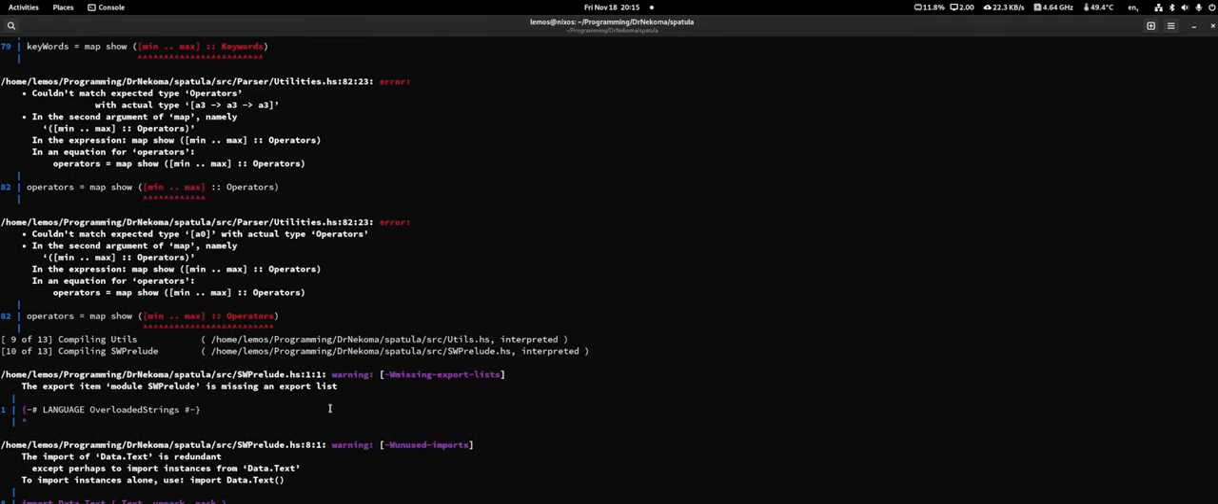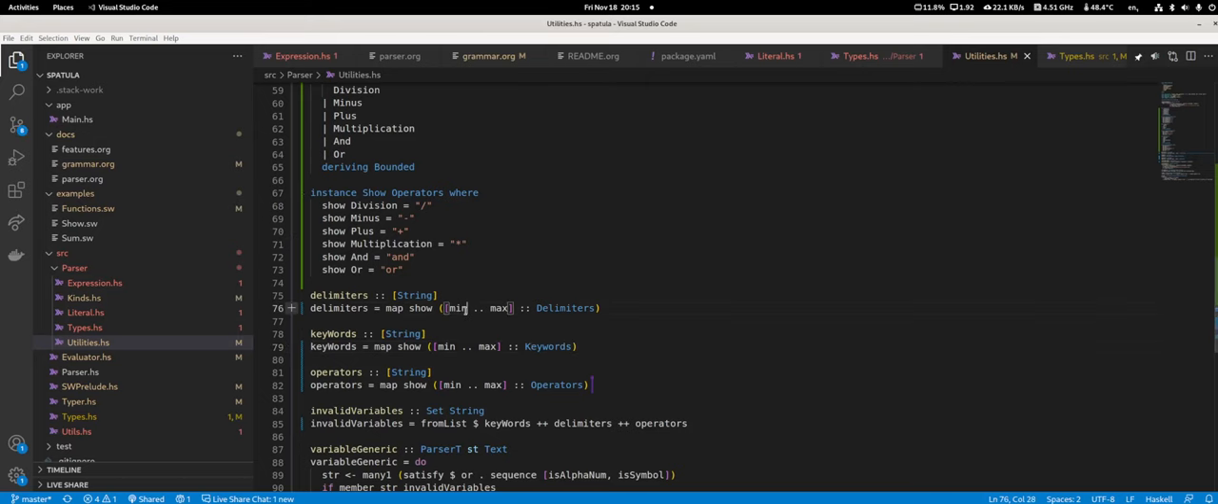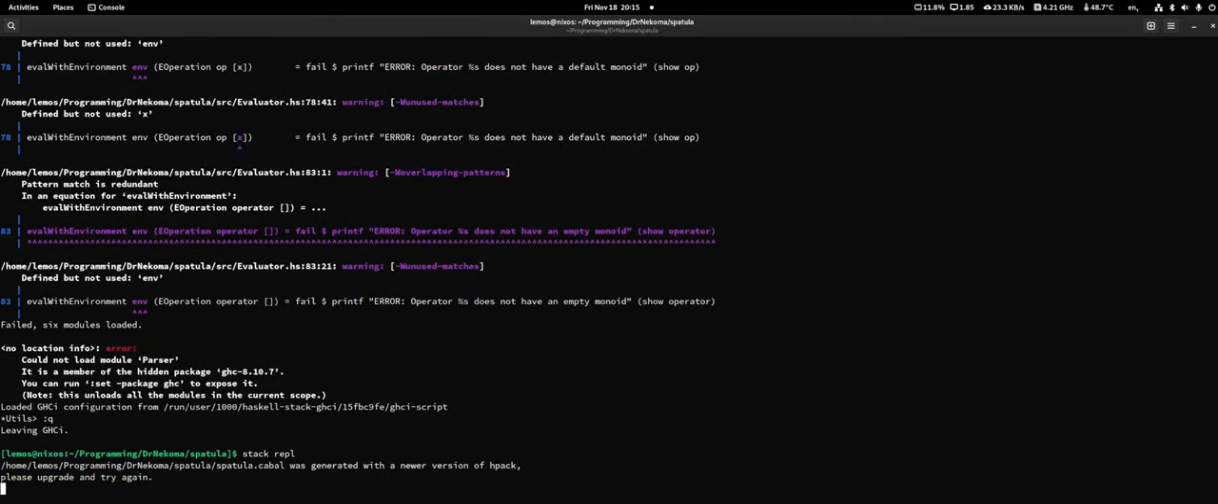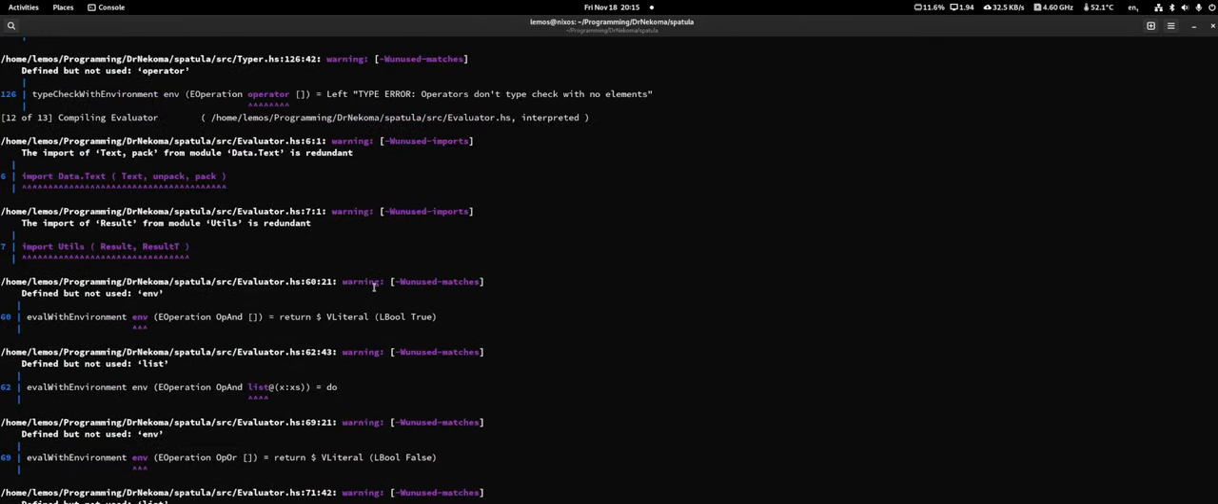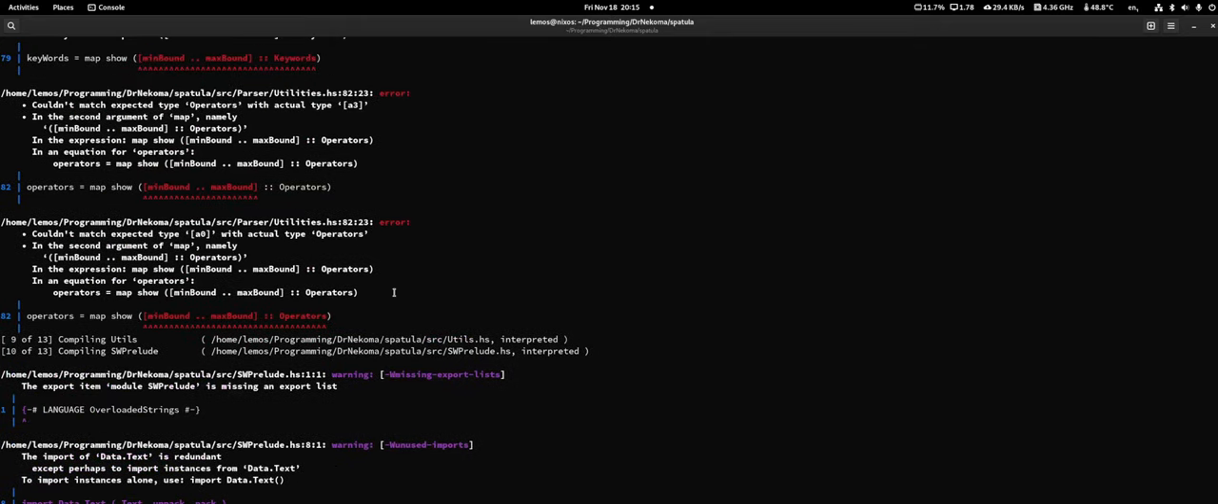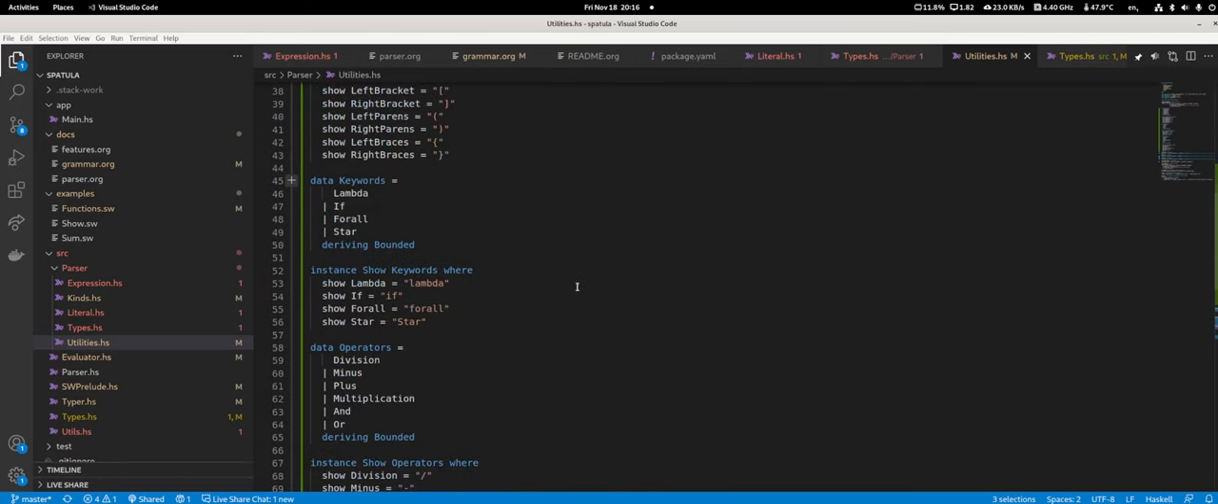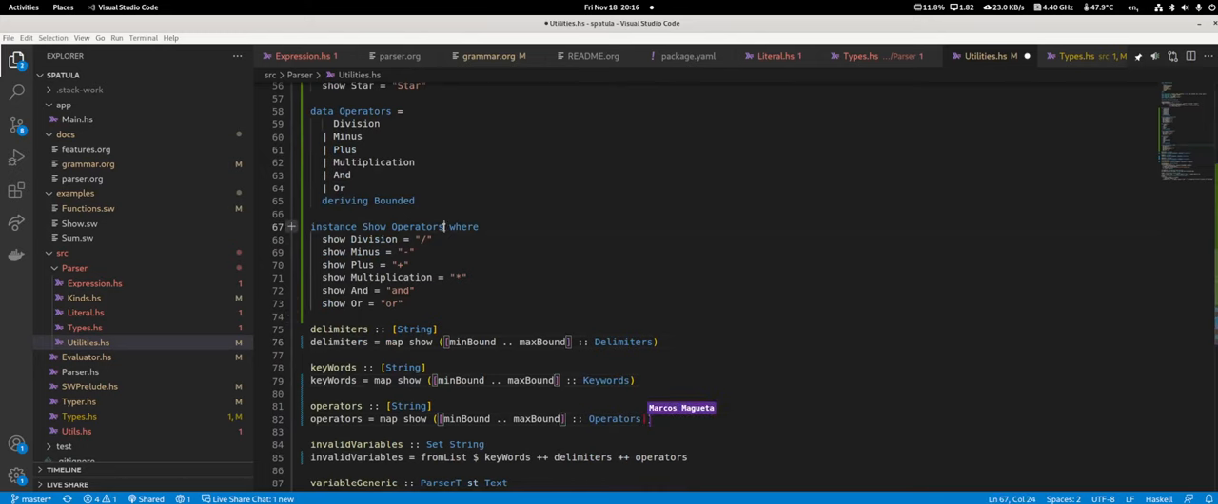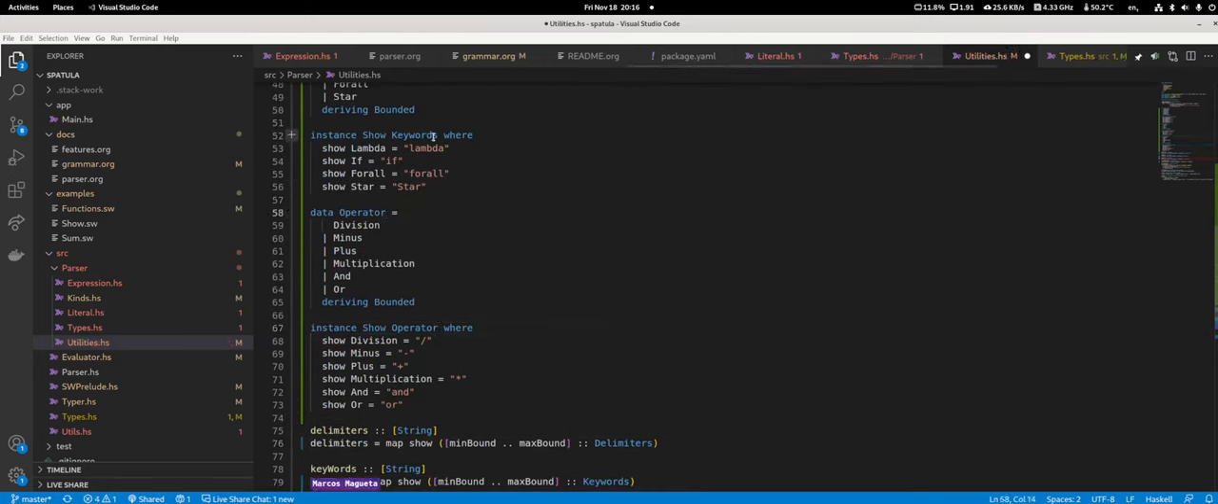Okay, still errors. So couldn't match expected type A0 with actual type. Oh, it's not min and max. I'm a double monkey, man. It is minBound, maxBound. Yeah, it makes more sense. Min max, like I was thinking, aren't those normie functions? Okay, so now it's the import, saying that couldn't match expected type with type operators. It didn't catch that. It's operator list, right? Oh, yeah, you're correct. It's operators list. Actually, we should change this to single. Yeah, probably.